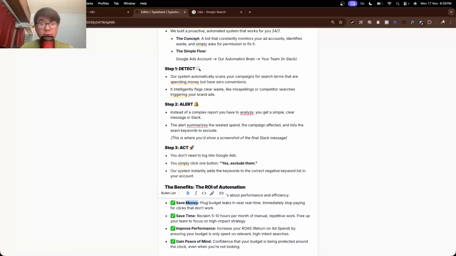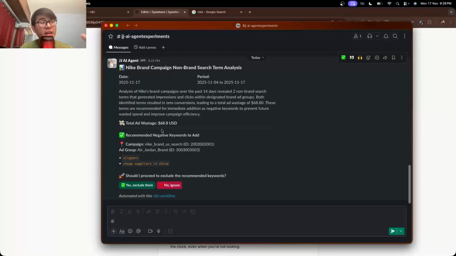When it comes to ads, everything is opportunity cost, right? This $68 could have been better spent maybe buying myself a nice dinner to make myself happy rather than paying Google and wasting my ad dollars, because I know that these terms, especially cheap supplies in China, would not be relevant for a brand like Nike.